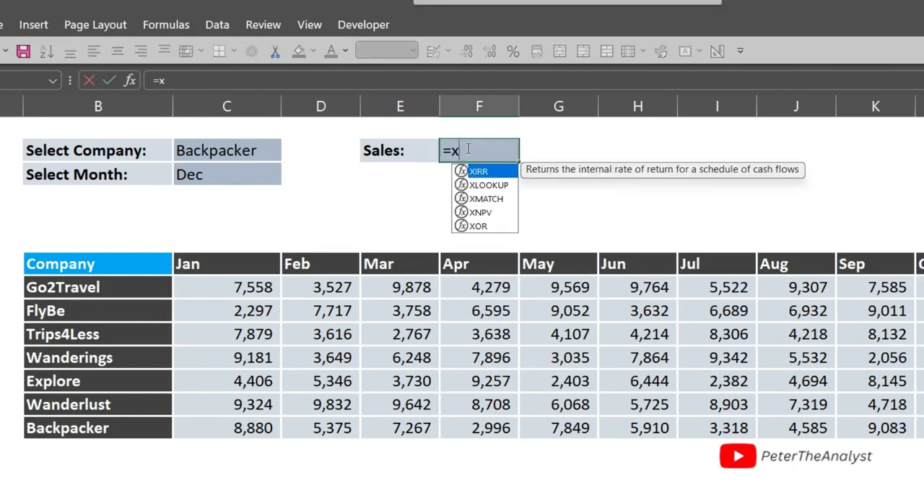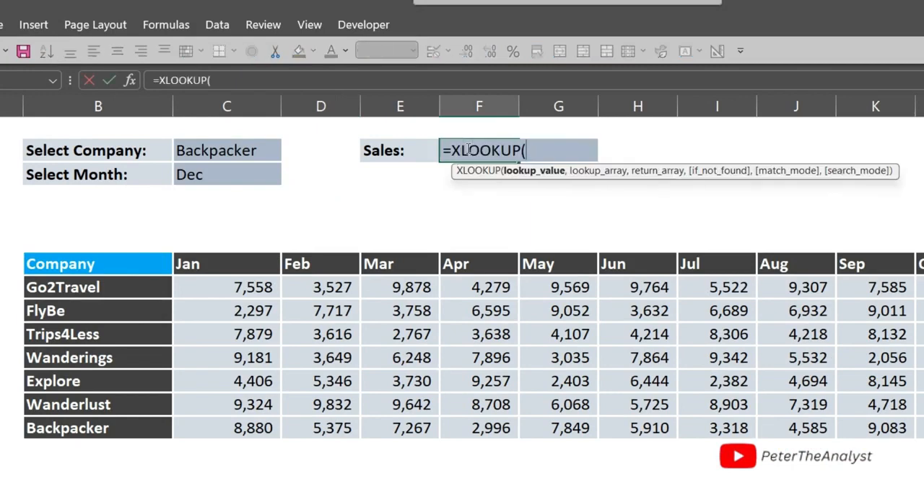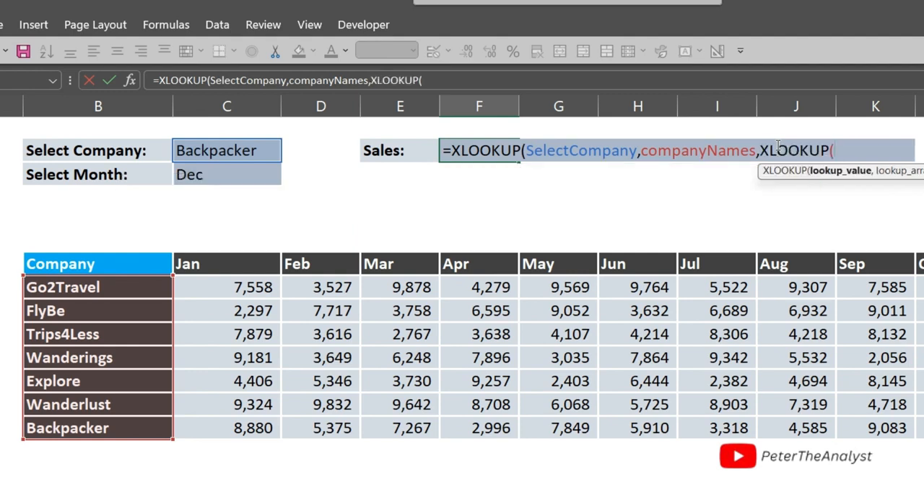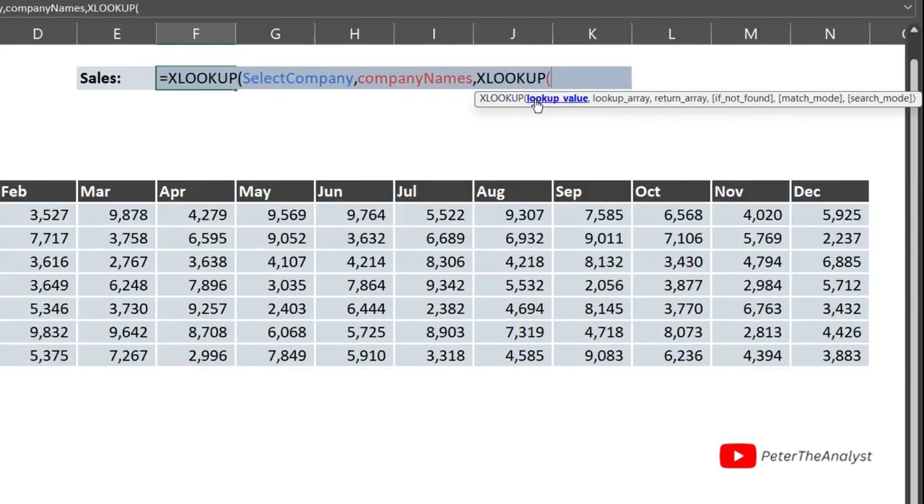So XLOOKUP. What is our lookup value? Our lookup value here is select company, comma. What's our lookup array? Can you see it? Company name, comma. So we are returning this by nesting another XLOOKUP into this one. Our return array will be XLOOKUP. So what's the lookup value this time around?